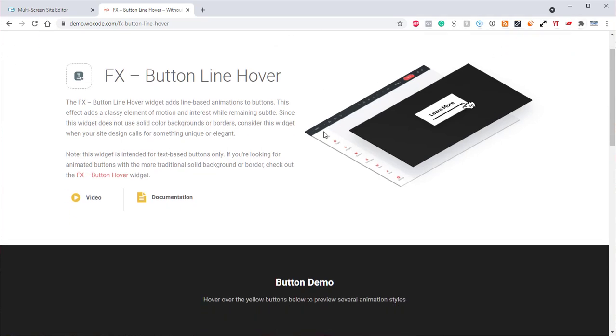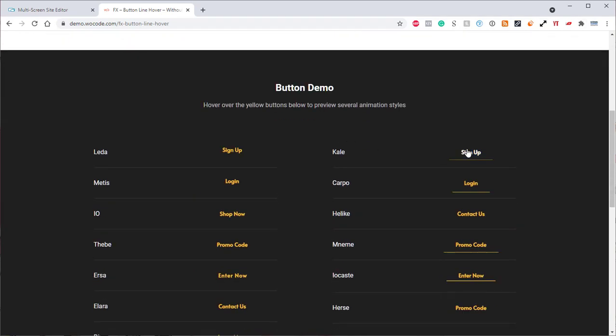Now, this widget adds a line-based animation to buttons. This effect adds a classy element of motion and interest while remaining subtle. One thing you'll notice here in the demo is that these buttons aren't traditional in the sense that they don't use solid color backgrounds or borders.